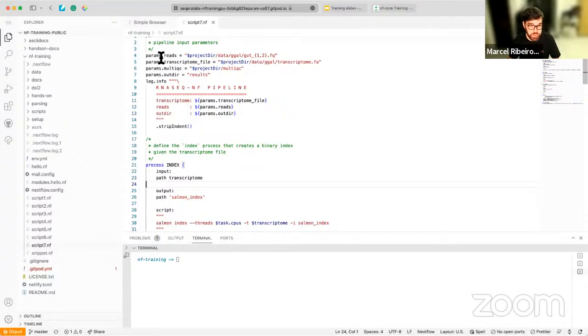So we have some parameters here. When we have this params dot, it's like a keyword, it means that we can pass with 2 dashes some information to our pipeline with Nextflow. Okay, so we have the reads, we have the transcriptome file. We're using this environment variable from Nextflow, projectDir, which is where the NF file is located. We use log info to print some nice information to the command line. When the user runs our pipeline, they're gonna know which transcriptome file is being used, which reads, the folder for output, results, and so on.